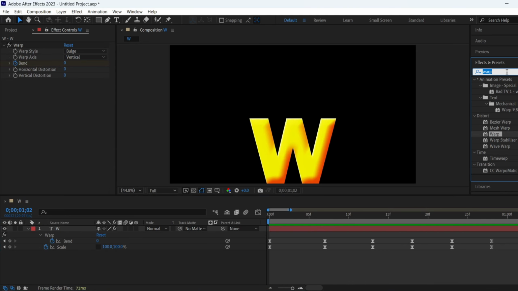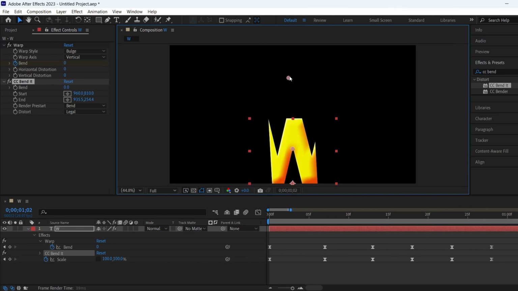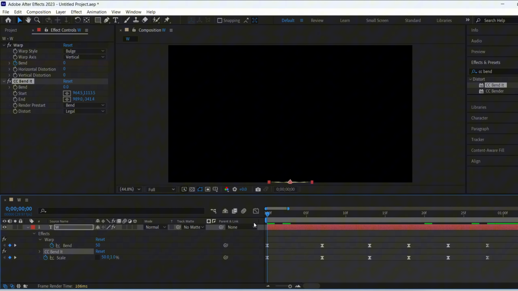Now what we will do, we will go search CC bend, and we will put the CC bend it again, and this time the start and end we have to adjust it. Let's adjust it at the top, and the next one will be in the bottom. And now what we will do is we will again do animation.